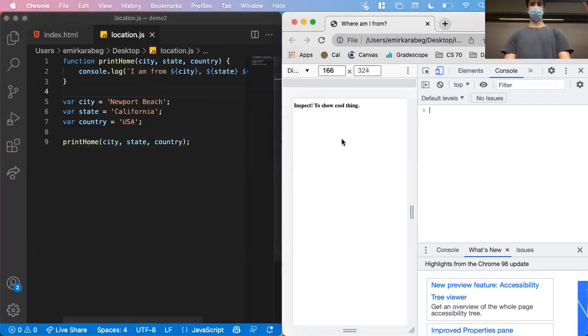So now I'm going to save both of these things. I'm going to refresh my website and boom, in my console on my website, it says I'm from Newport Beach, California, USA.